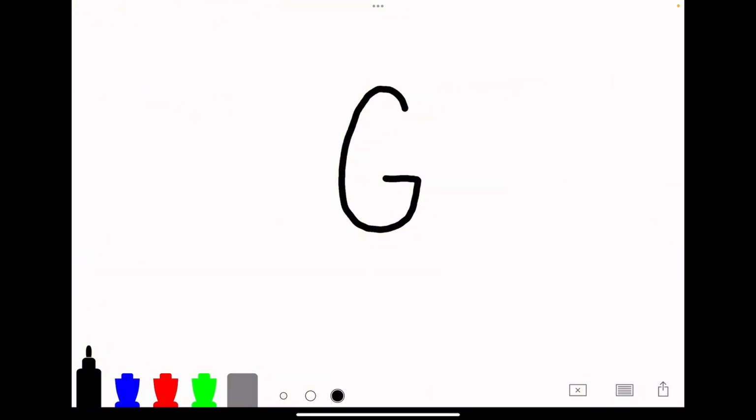All right, TTC family, you guys did an amazing job with learning how to make capital G and then also lowercase g. So I want you to pat yourself on the back because you guys did a phenomenal job. And then also, you guys were able to explain to me how to make capital and lowercase g. So nice job, TTC family. Pat yourself on the back.